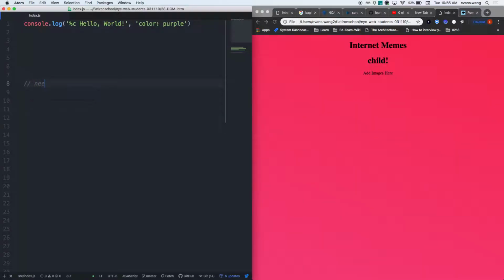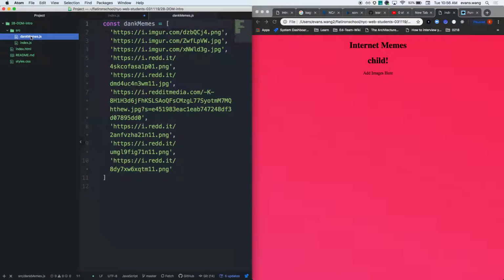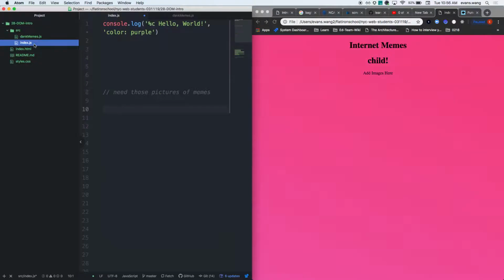So first thing is, I need those pics, right? Pictures, actually, it kind of sounded like a little sketch, right? Like 70 pics. I need those pictures of memes, all right? Just so we're absolutely clear. So you need the pictures of the memes, right? Here, I have provided them for you. It's just an array of dank memes. Cool? Cool. All right, so I need some sort of picture, right? What else do you need?